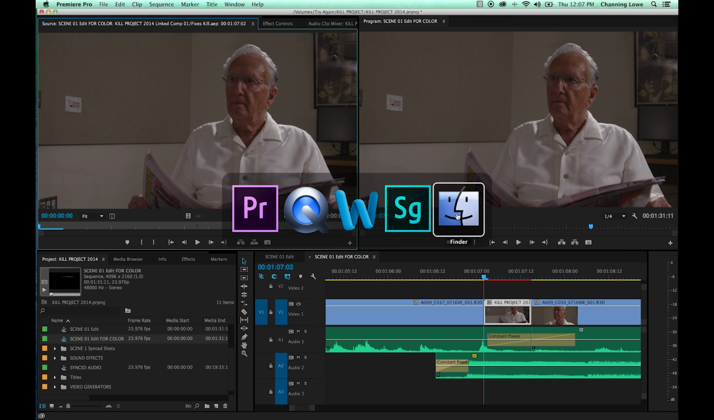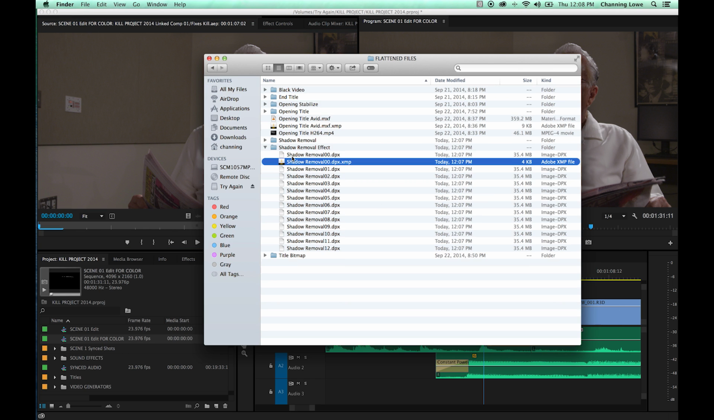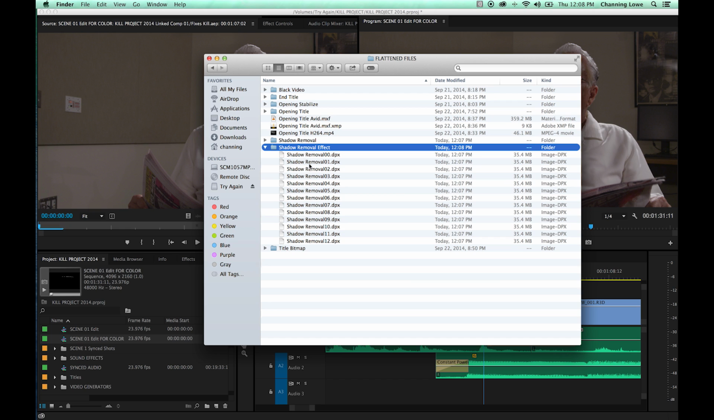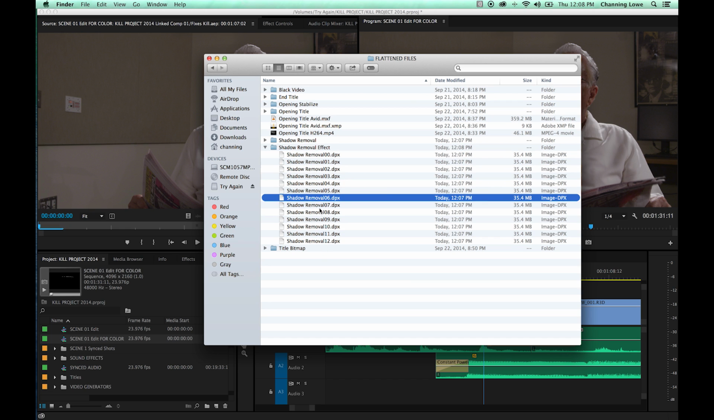Let's go to the Finder and look at this. And there it is right there. Actually, I don't need that DPX XMP file in there. That's a Premiere thing. But there it is. There's that file right there. In a sequence of images.